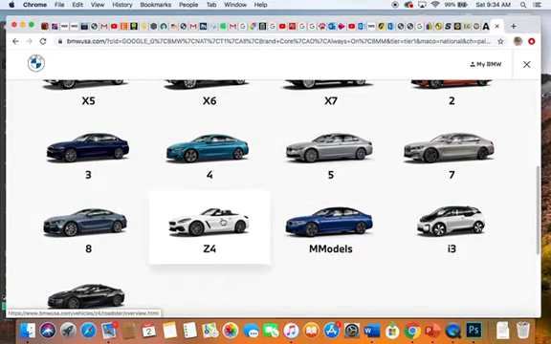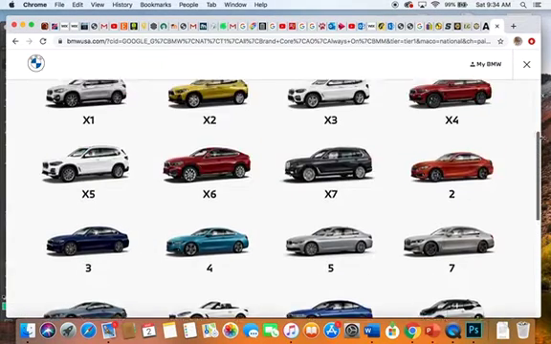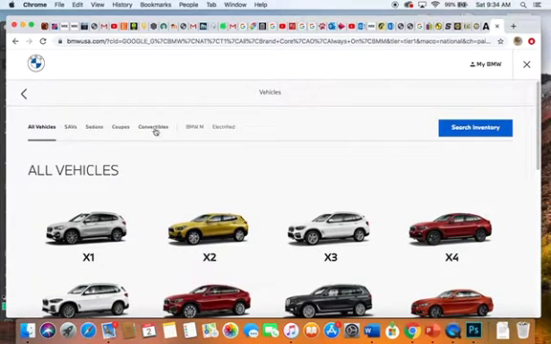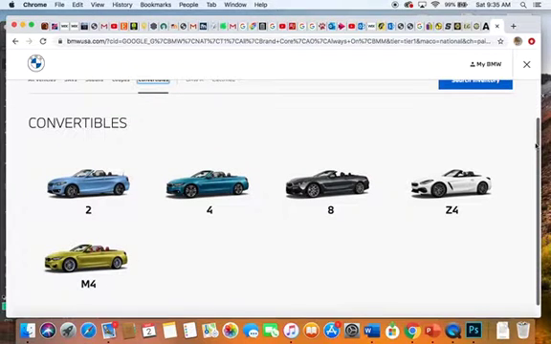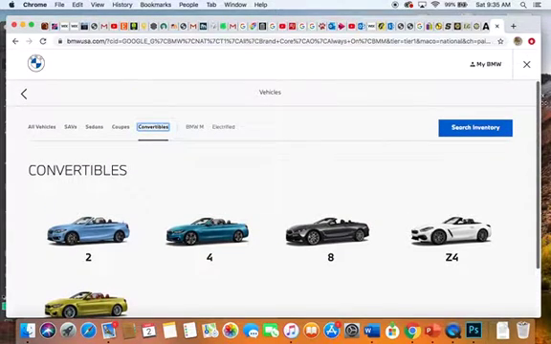Right? This one is clearly a convertible, the Z4. But what if I want to see all the convertibles? I don't want to have to go and click on each of these and find the convertible option. So they have given me a button just for convertibles. And so I can click on that, and it shows me. Here are all the convertibles that BMW makes.